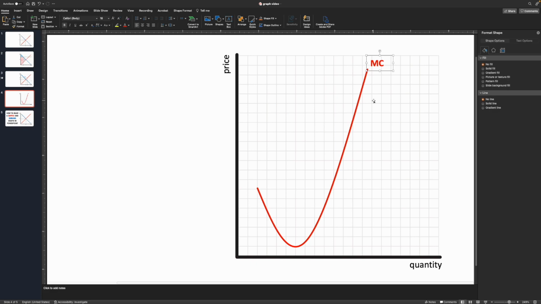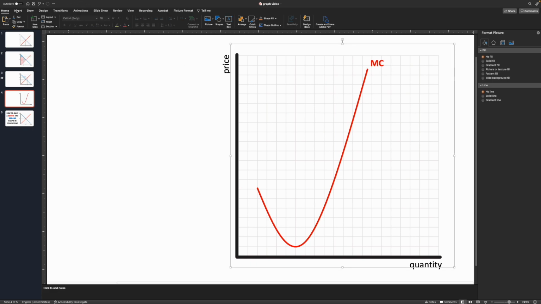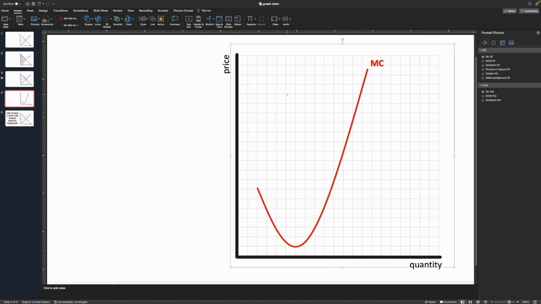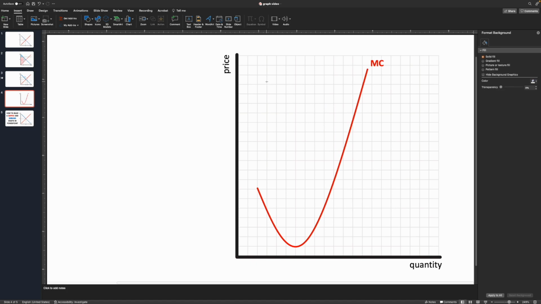Same thing with average variable. And so what we can do, once again, is go up here to insert, and we're going to insert a shape. And I'm going to click curve. And I'm going to start my average total cost here. Now, the thing is, because we want our minimum to be at our marginal cost, we're going to make our inflection point be right at our marginal cost.